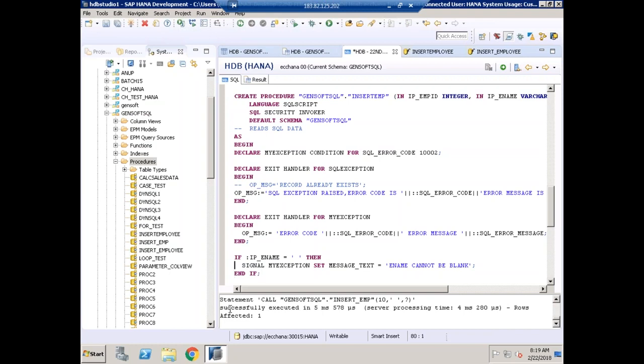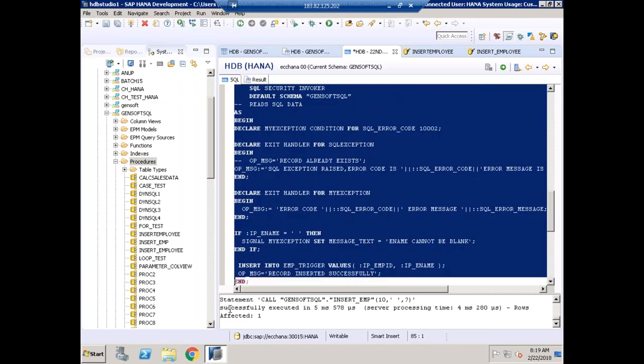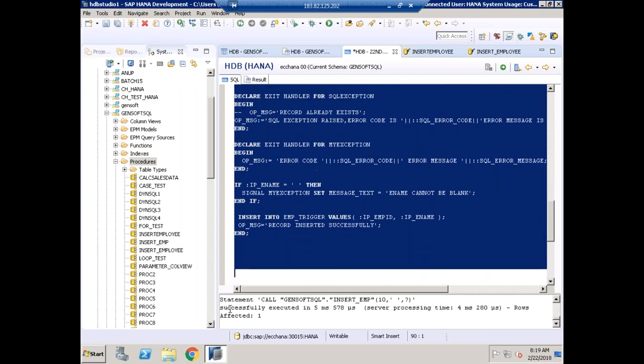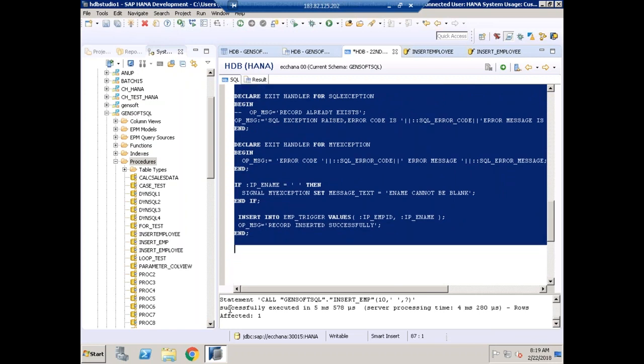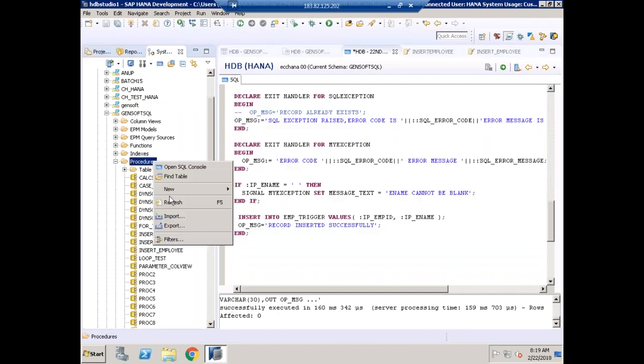Okay, let me execute now. F8, good. Okay, the procedure got created successfully. So if I refresh here, one second, it is refreshing.